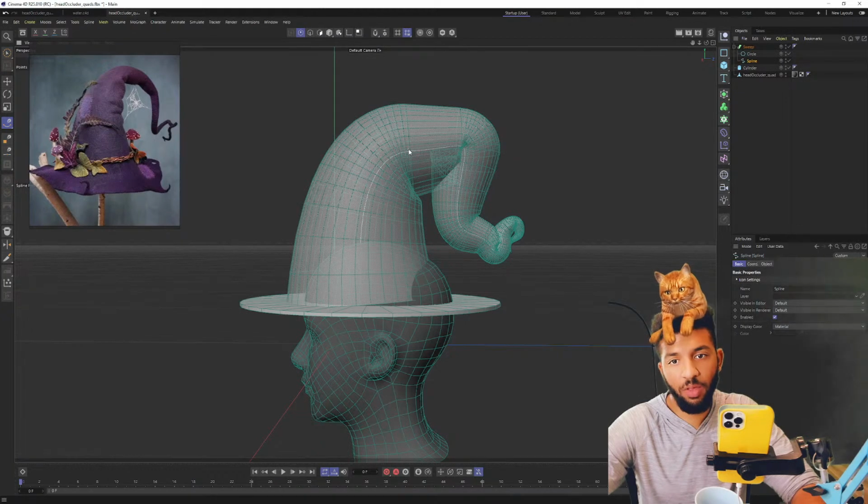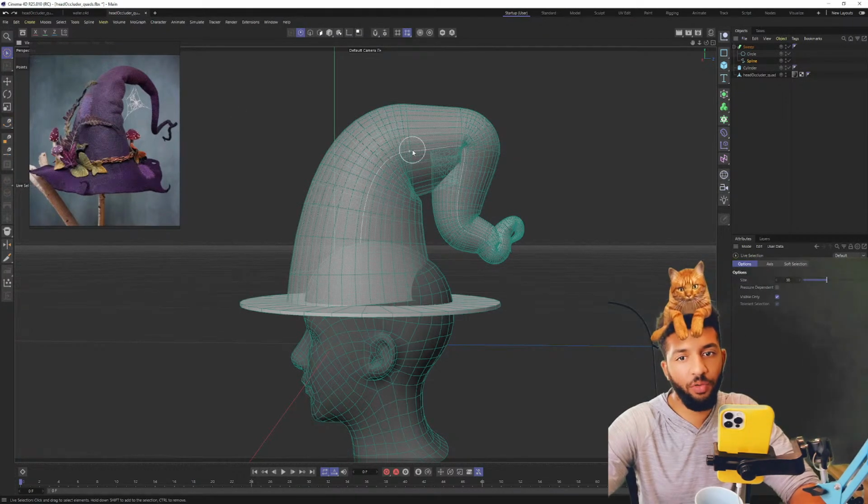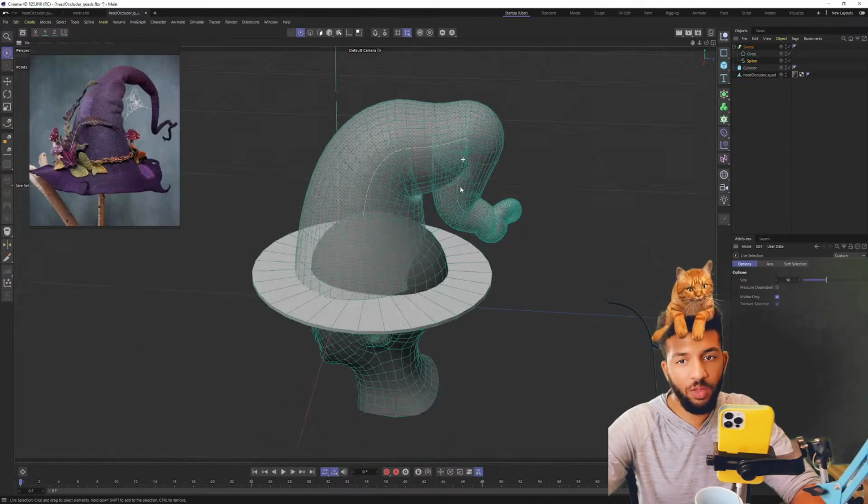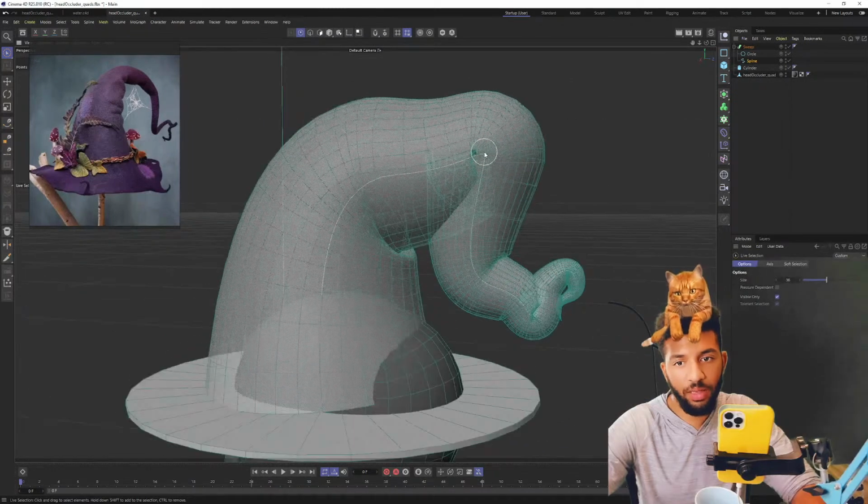So I click on the spline. Oops, we just grab a regular point edit mode. So I'm going to grab a spline. Now we can move these splines, and this will allow us to resize and reshape our thing.